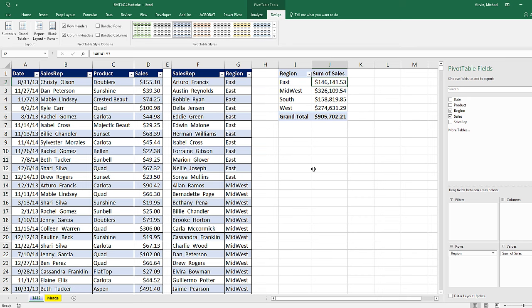And there we have merged the two tables, and we're allowed to create our regional sales report from that merged query. All right, that was a little fun with Power Query and merging to create a single table as a connection that we can use in a pivot table.